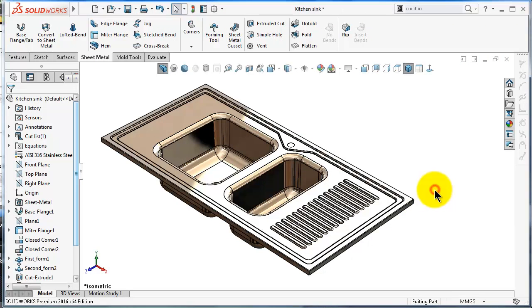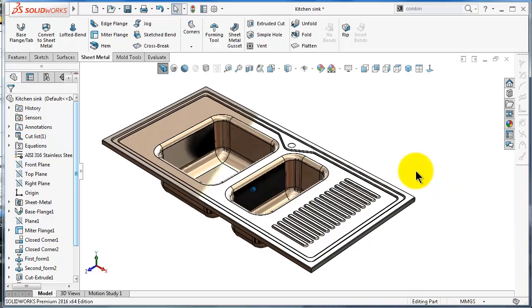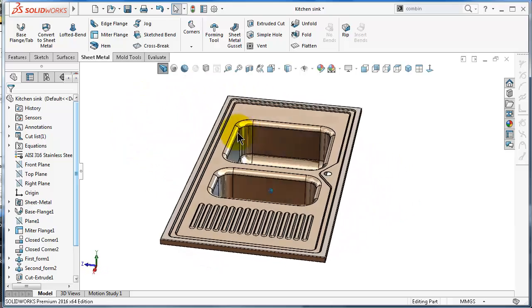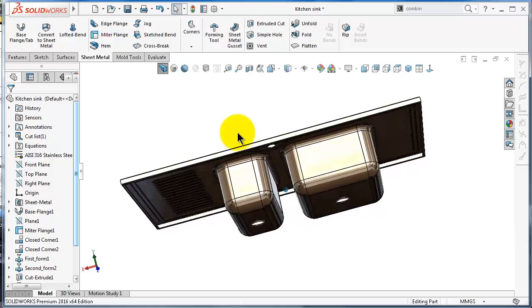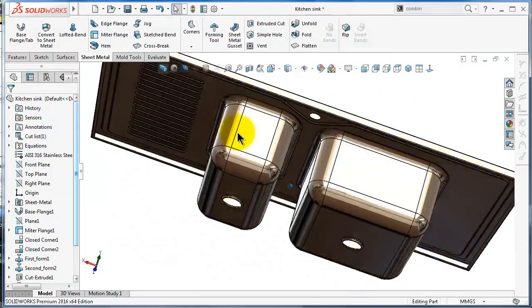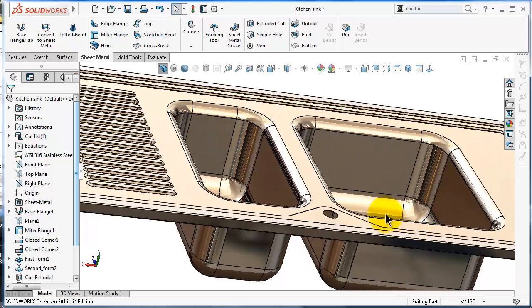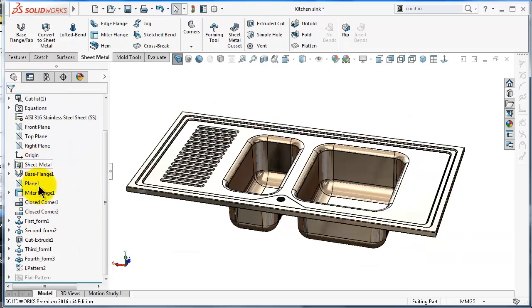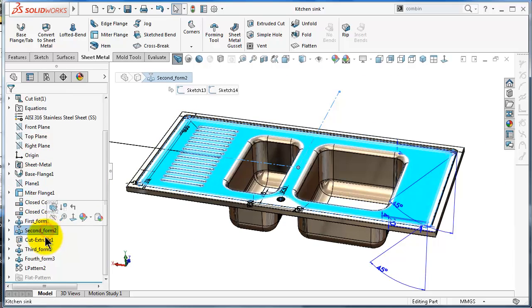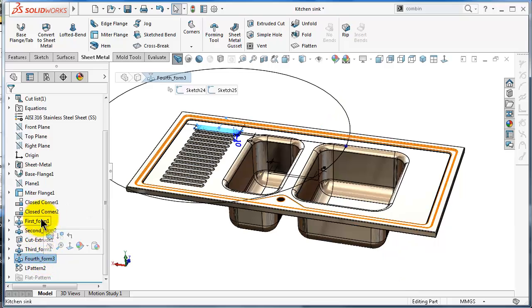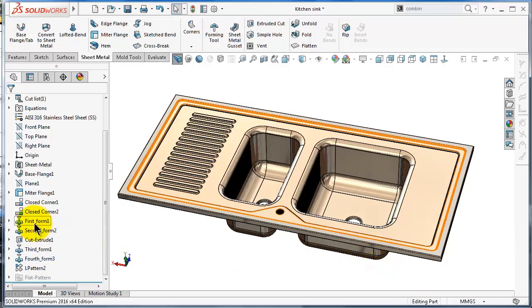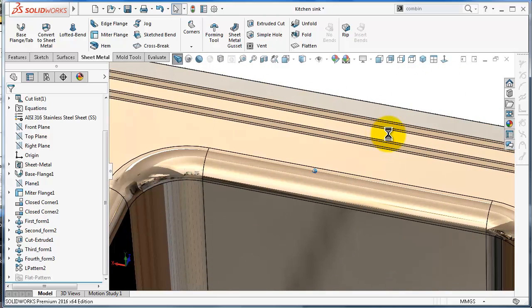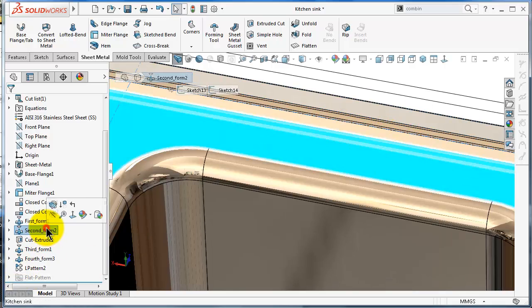And one last thing I would like to show you about using the forming tools, this kitchen sink example. It is a real example in industry. So this is how the kitchen sink is made by pressing a piece of sheet metal with a die press. Here, for example, we have made four dies to create all these bendings. The first form creates the first bending over there in this face, and the second one creates another.